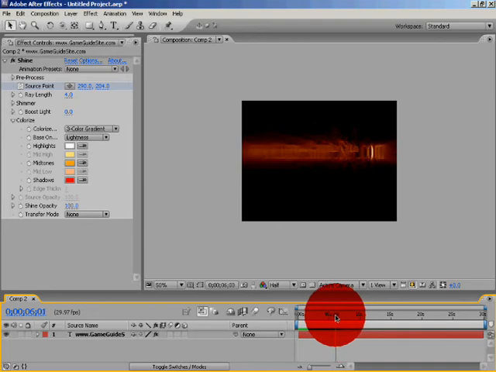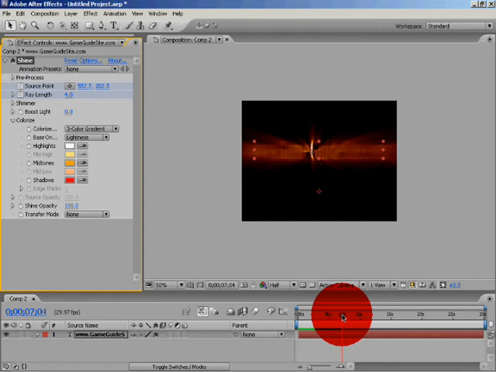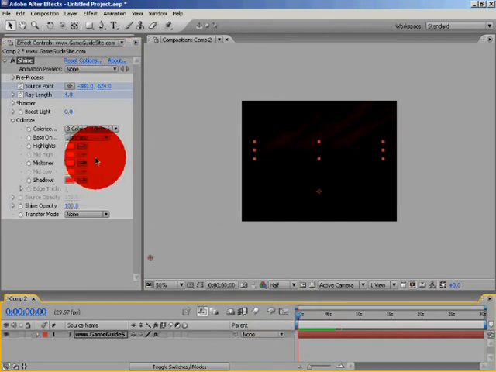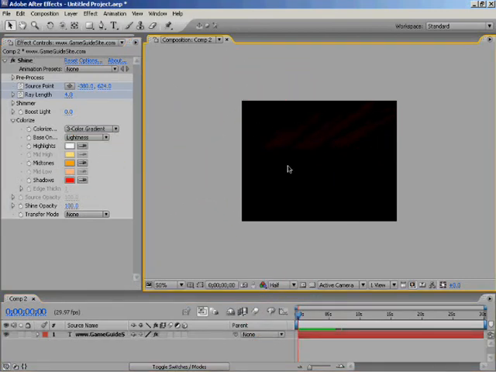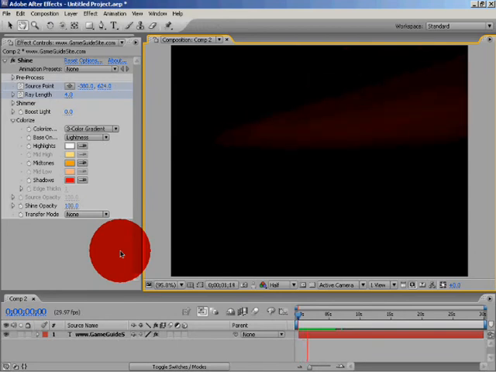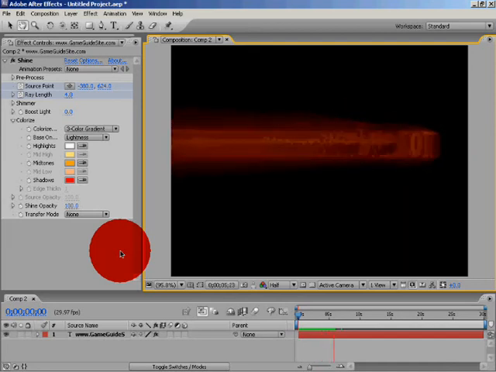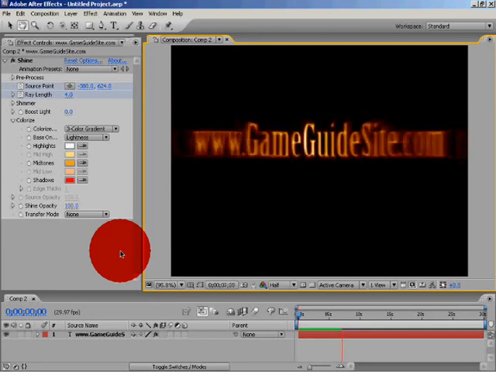Now go to the 5th second or so, or probably to the 6th, and on the ray length put it as 4, and on the 7th second put it on say 0.3. Alright, so you play that all again, click off the composition so you're not highlighting anything, you get a clear view of it. So I just zoom in. Alright, so there you have it, the Trapcode Shine plugin animation.